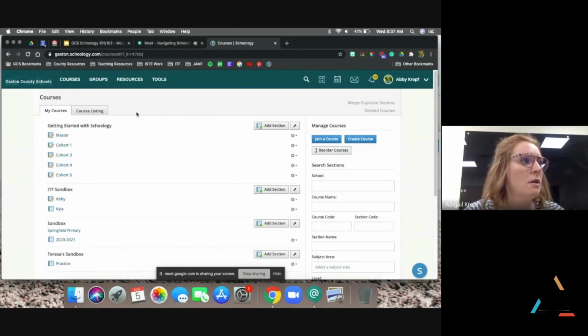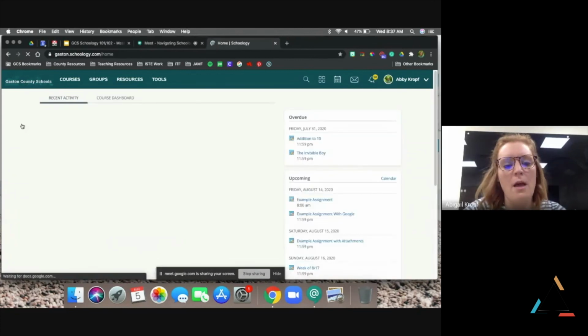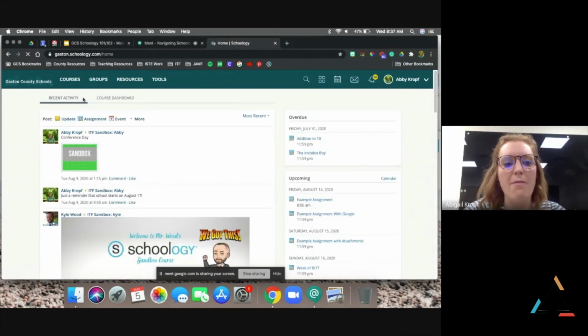Good so far? Okay. All right, we're going to move on to the student view, which touches back on where we were. If you ever need to get back to that main screen I was just on when I first logged in, if you just hit Gaston County Schools at the top, it takes you back to your home page, basically. So students have both of these views as well, and it's going to look just like yours.